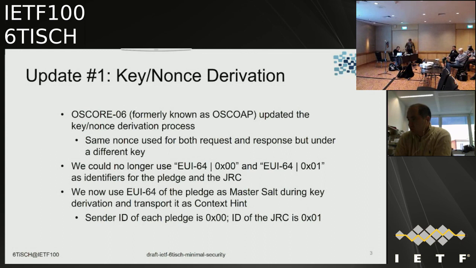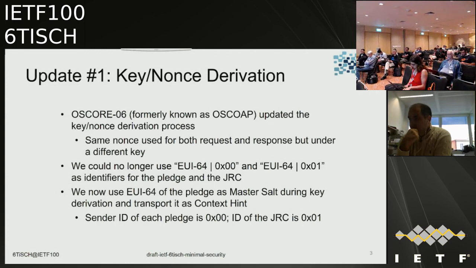What we do now is that we use the pledge's identifier as master salt during the key derivation process. And then we transport this identifier, EUI-64, as a context hint as part of the join request. I will present some more detailed slides in just a minute. And we use different identifiers, of course, for the pledge and the JRC, and this is plain simple. It's 00 for the pledge and 01 for the JRC. I made some slides to reflect some schematics to reflect this. They are presented in the next slide.